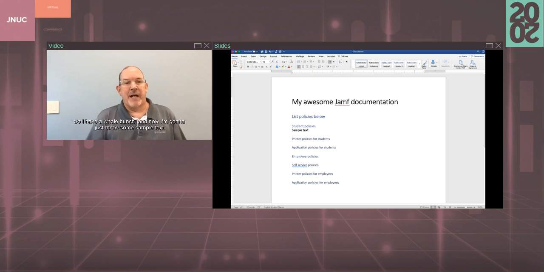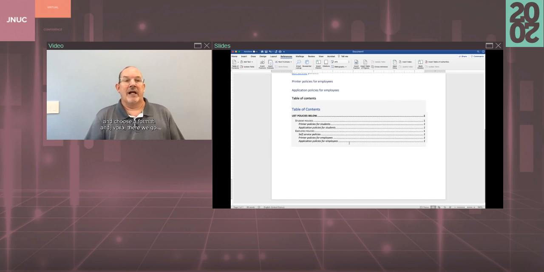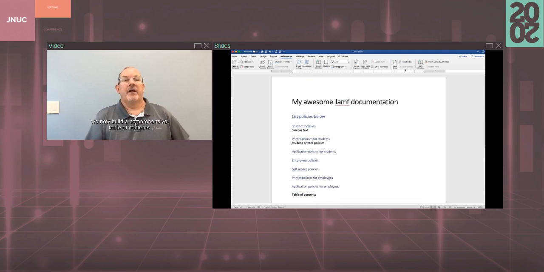And now I'm going to just throw some sample text in here just so it breaks up the monotony of the words we've just typed up. But think that this could be like all your text that you're bringing over from your Jamf Pro summary. Now I'm going to build a table of contents. And this table of contents is built based upon the headings you've given it. We go to References, pick Table of Contents, and choose a format, and voila, there we go. So you can see that all of these policies are listed, but because of the use of headings and subheadings, we now build a comprehensive table of contents that's easy to follow along.